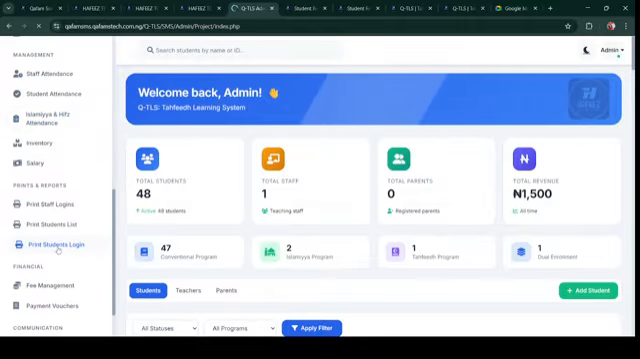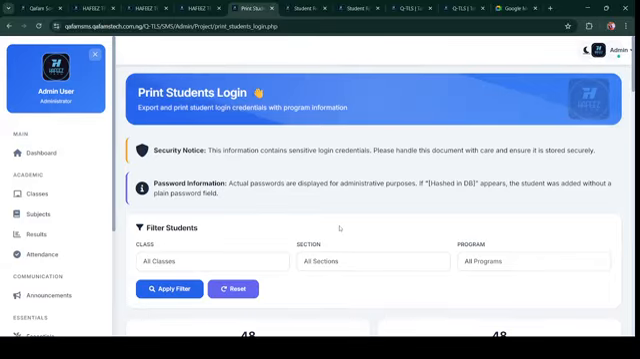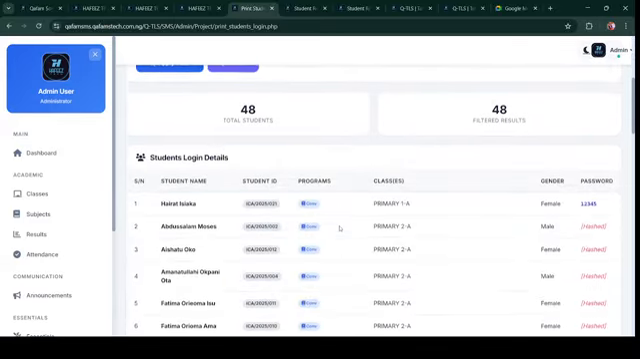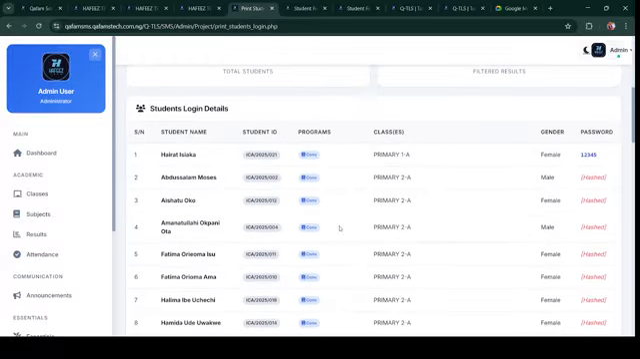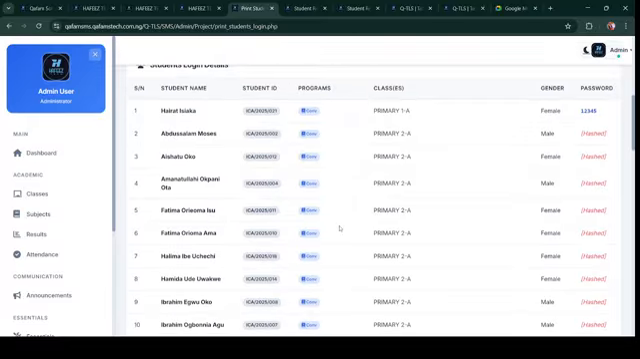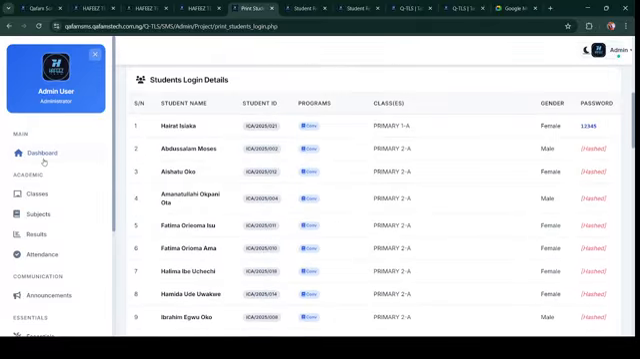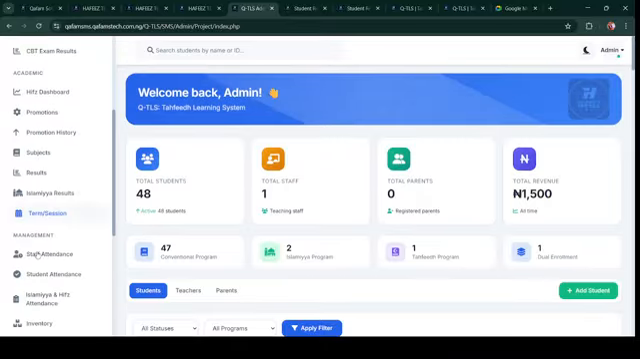Then the other part is where the admin prints the student login also. Maybe in case the student has forgotten their password or any other ID or password, the admin should be able to check it for them and give them their password. That is on the other side.